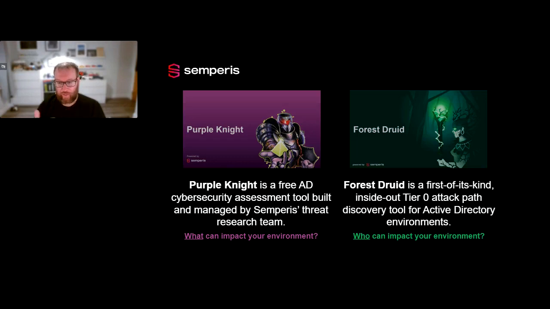We'll actually look at an environment, not goodcompany.com. What we'll actually look at is badcompany.com, which has a lot more bad stuff in there and a lot worse exposures. And we'll actually use Forest Druid to show how we can protect the perimeter of Active Directory, protect those critical accounts in Active Directory, all of our tier 0 assets, and limit the impact for lateral movement into our Active Directory environment.